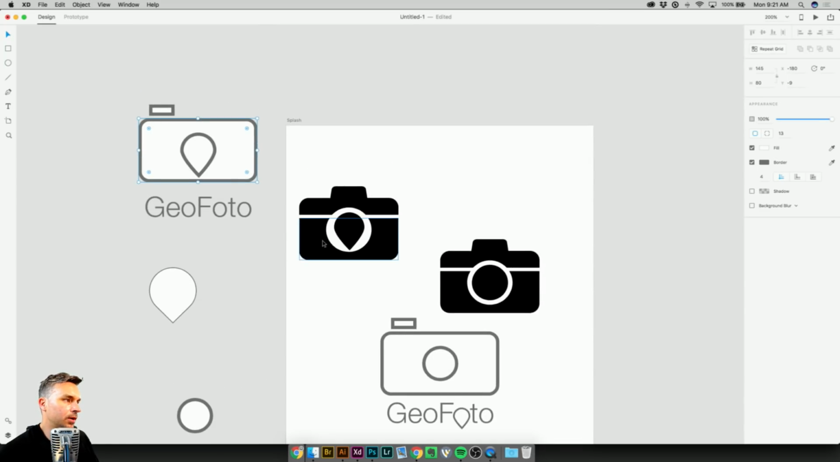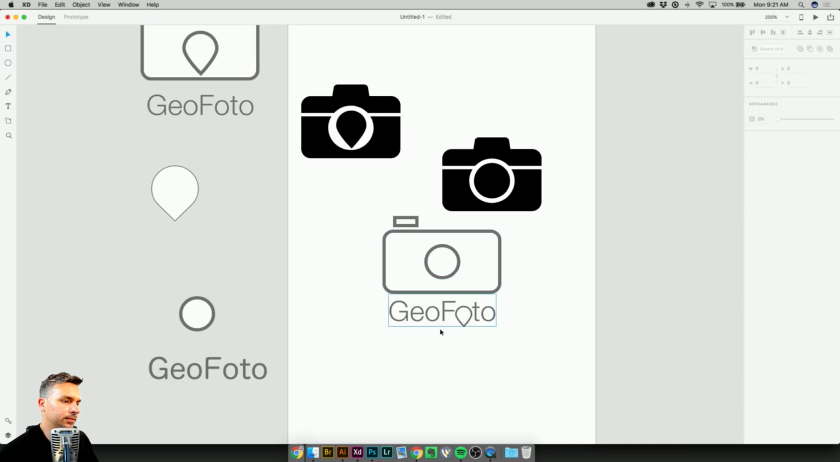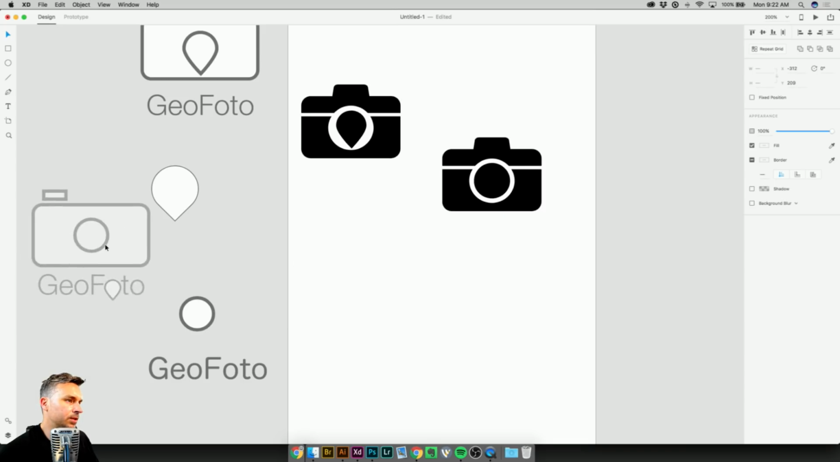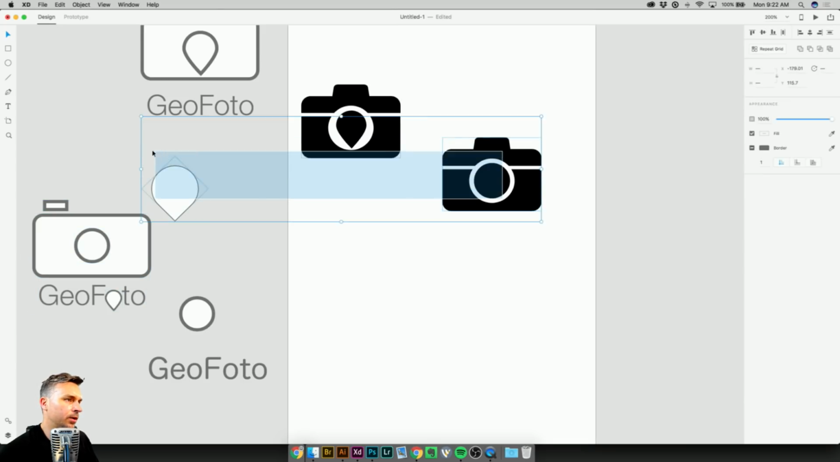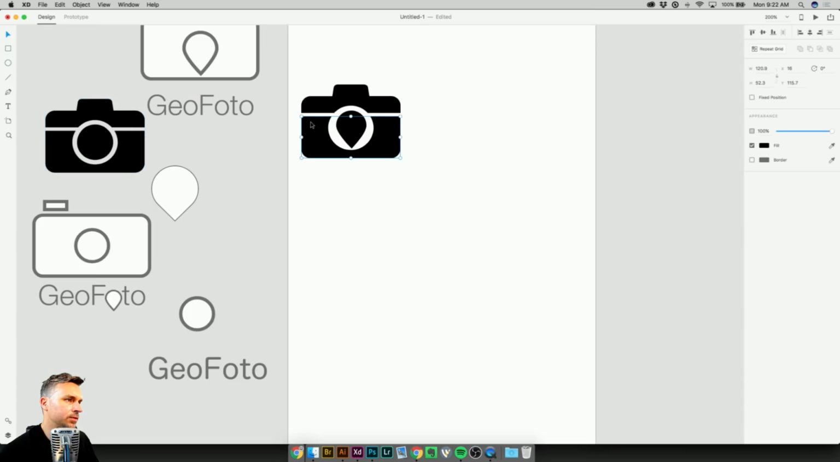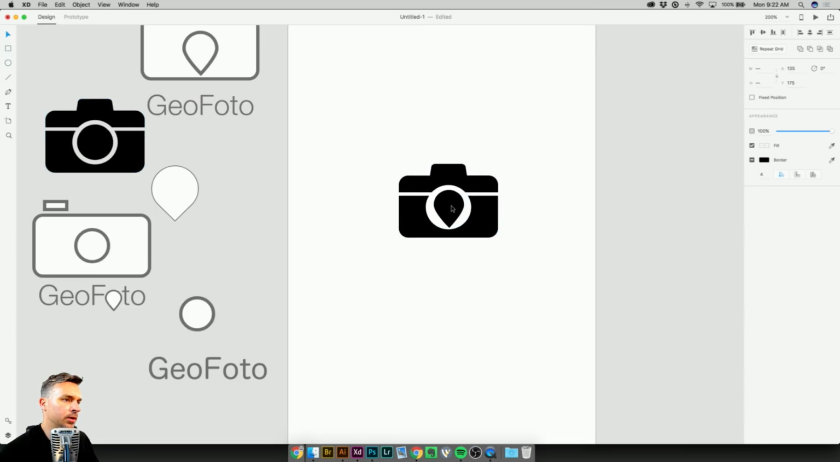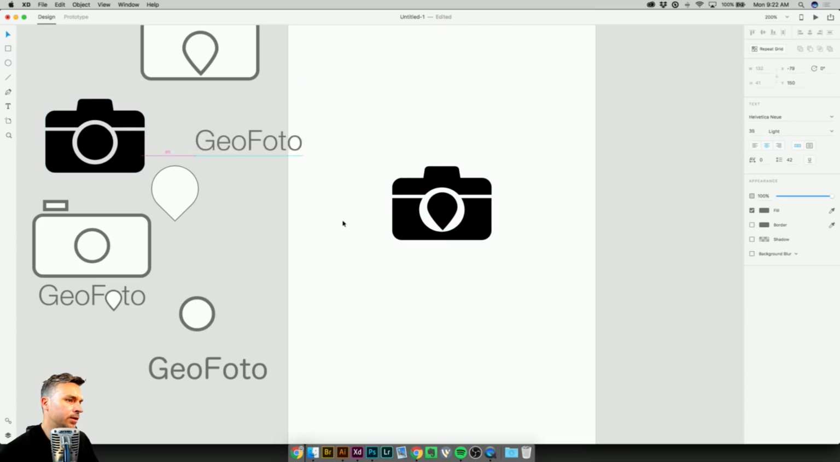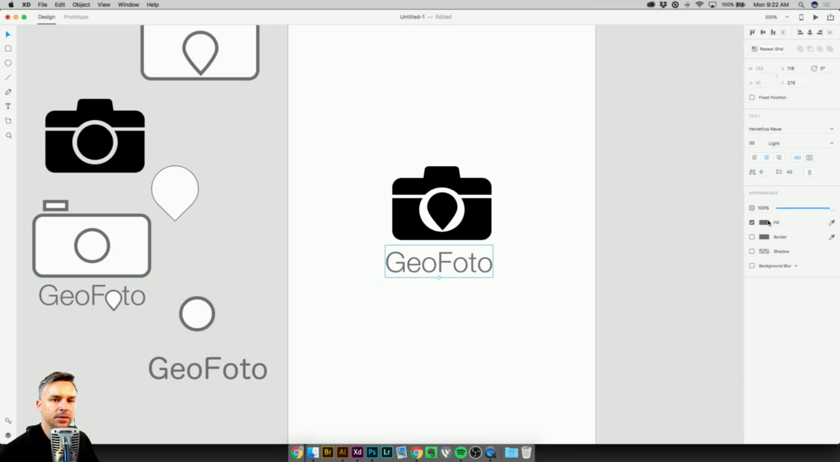That could work too. But what I'm going to do is just move these off. I think I am going to go with this one. This is the one I like the best so far, this logo right here. Let's bring this over. Let's change the color of this font. And that's what I'm going to go with for now.